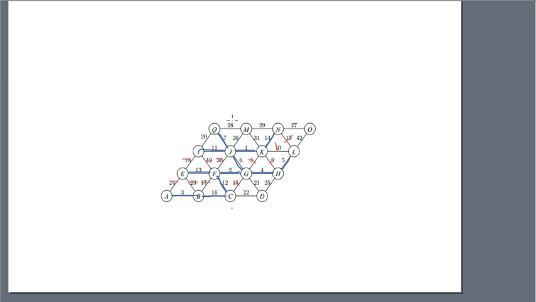Okay, so we want to go to M, and the edge with the smallest weight is 26. We're going to go to O, and we take 27, and we're going to go to D, we take 21, and we're done.